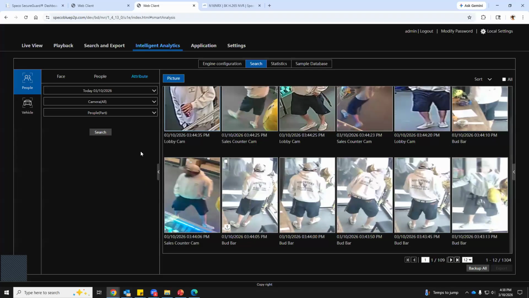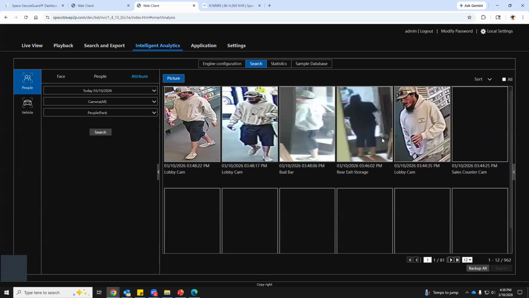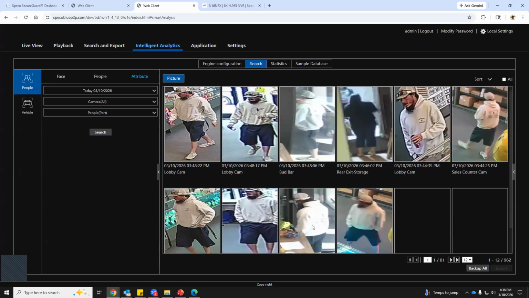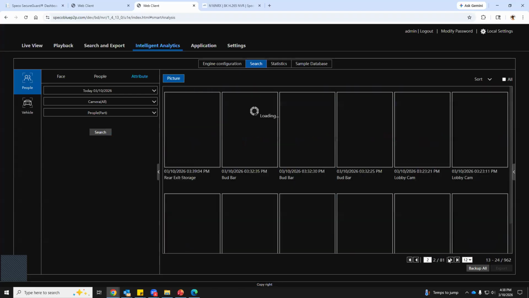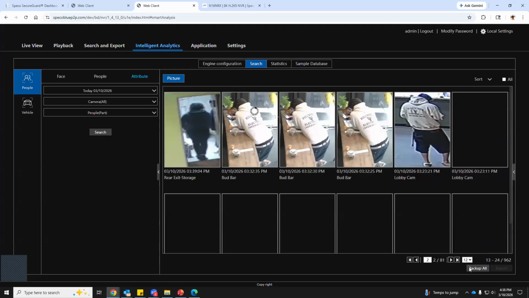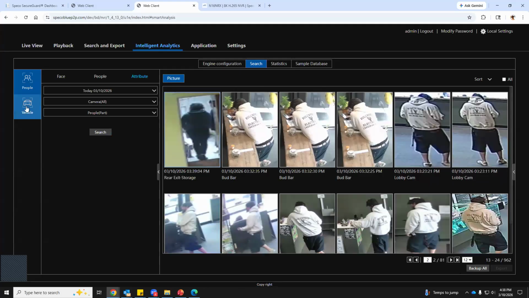So we could just say, all right, show me somebody wearing a white or black shirt and hat, right? So again, we're just guessing here that somebody might be. Obviously, we know he is. So 81 options of people wearing hats, black shirts. And again, what this is really meant for is just being able to streamline how you're searching, right? And be able to streamline how you're exporting.